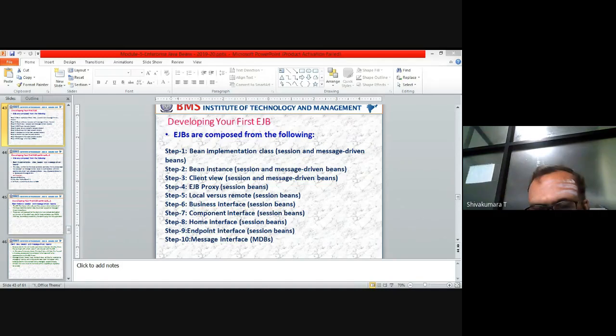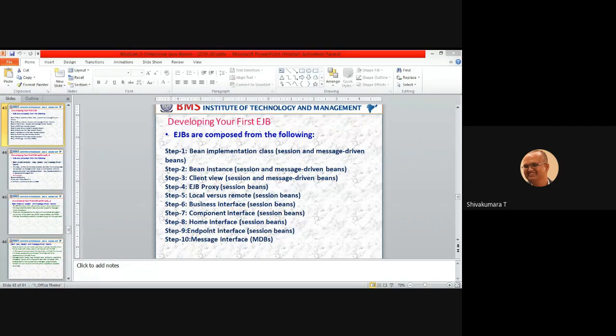Important discussion: how to create the EJB. Steps are involved to create the EJB. Okay, let's begin the discussion. Developing your first EJB.